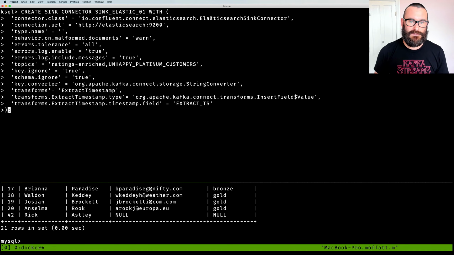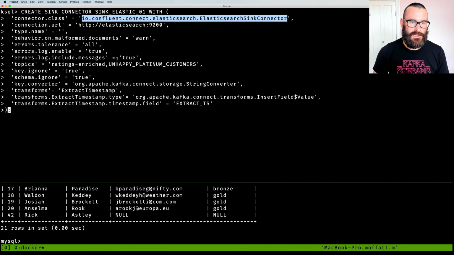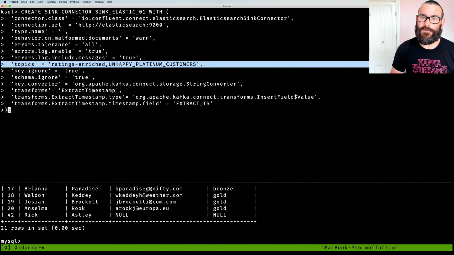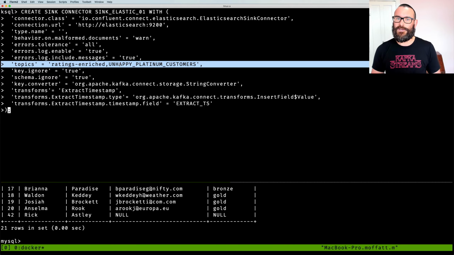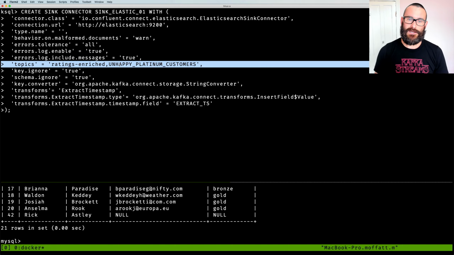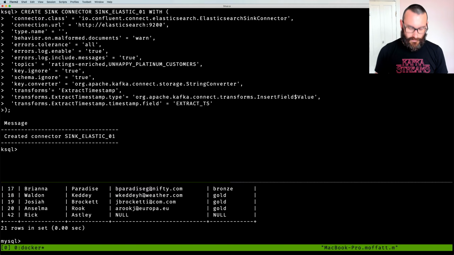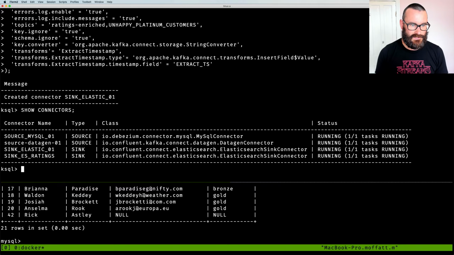Again, create connector. Let's take the Elasticsearch Sync connector and take the data from these two different topics, because you can take data from multiple topics in Kafka Connect: multiple source objects into Kafka, and multiple topics from Kafka down to the target systems as you want to. So we've created that connector, show connectors, and we can see the connectors are all running, which is good stuff. And now let's head over to Kibana again.